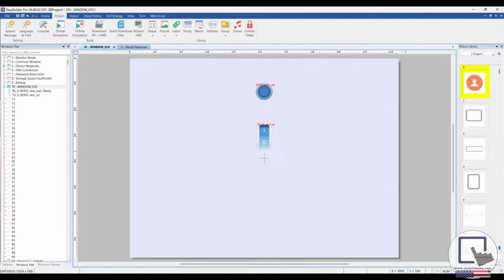All right, so you're now prepared to start building your application within EasyBuilder Pro. I'll now take a few moments to answer some questions related to the information we've just covered.